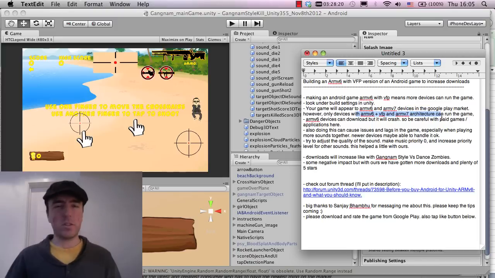So the problem is that when you build for an ARMv6 device with VFP, what that means in the Google Play market is that your game is now visible to all ARMv6 devices, the older devices, even older than this one here. The issue is that ARMv6 devices can now download the game, but they can't run it unless they are ARMv6 with VFP. I believe that's the case.